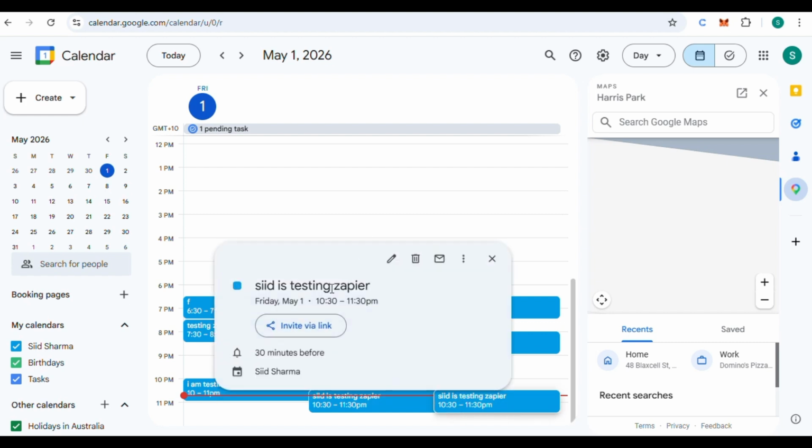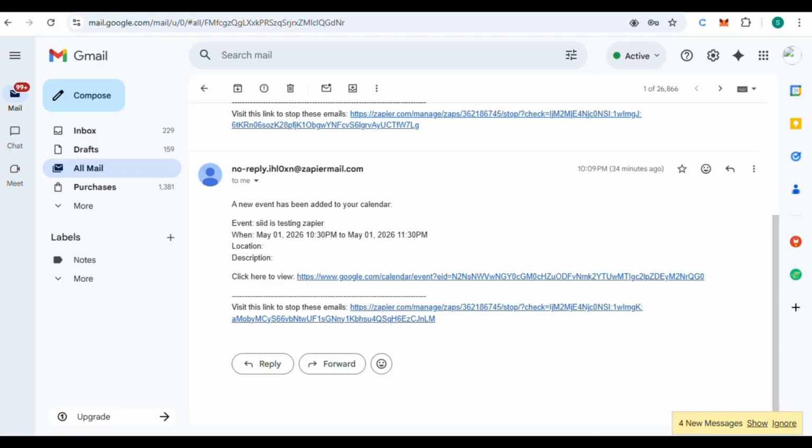So we can see I created a new event, which is called seed is testing Zapier, and it's at 10:30. And after 1 minute, you can see I got an email from Zapier. So a new event has been added to your calendar, and the event name is seed is testing Zapier. So we can confirm it's working fine.